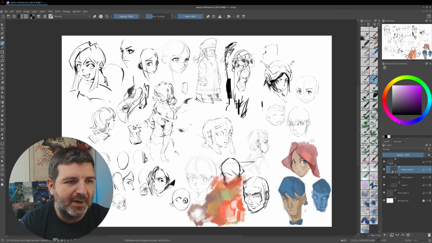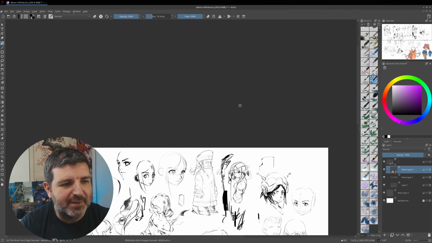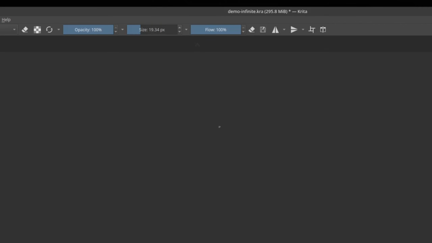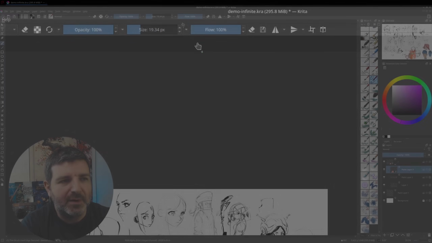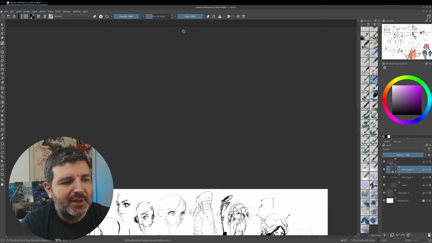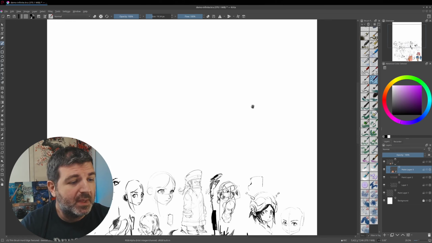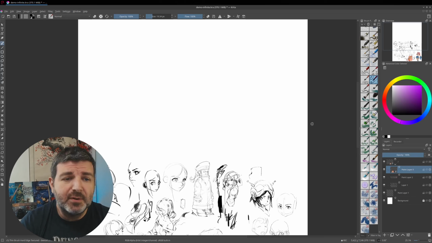holding the spacebar and I'm panning the canvas, and as soon as I reach the bottom like this, you can see on the top of Krita a little arrow here on the bar. If you click on it, your canvas will get auto-extended. So it works in all the directions.